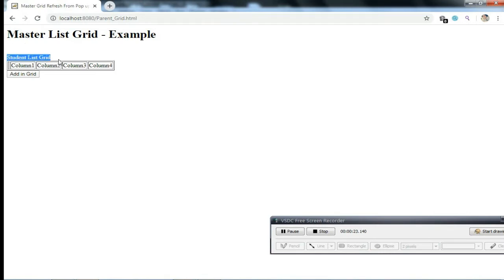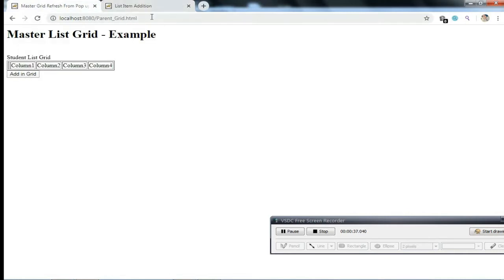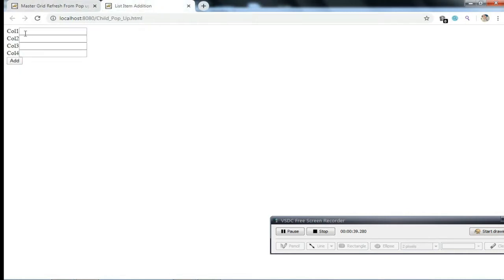Suppose whenever you are adding a new student, you just have to click on add in grid. So one pop-up has come. Here you are entering details. So I am entering details and then click on add. Then this pop-up is getting closed and one item is inserted into the list grid.